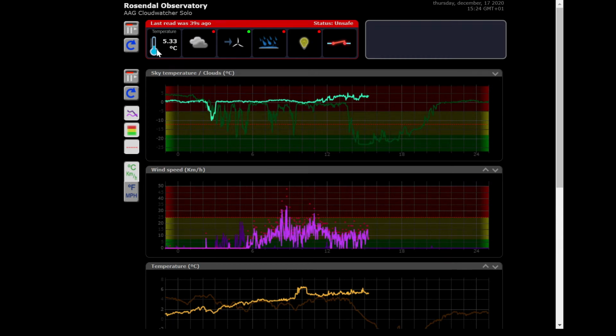Here we have a quick summary of all the sensors. It's the temperature sensor, the IR-based cloud sensor. We have the wind sensor, the rain sensor, the brightness sensor, and whether the switch is open or closed. This can be connected to a relay to trigger observatory roof or dome controllers.